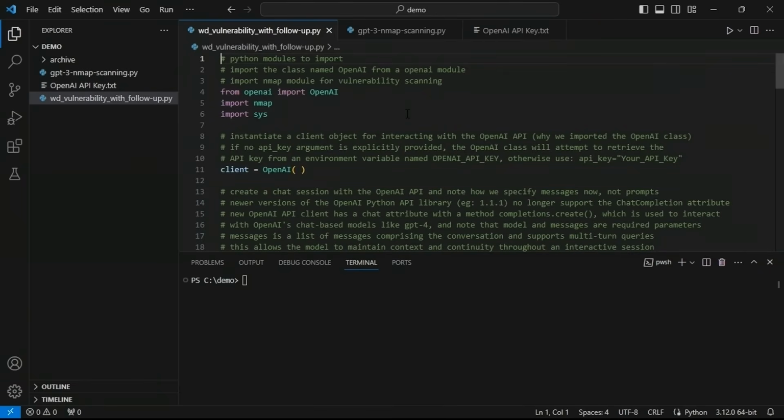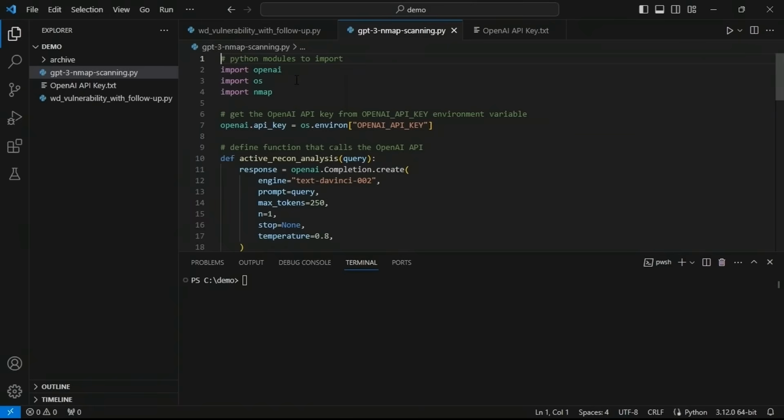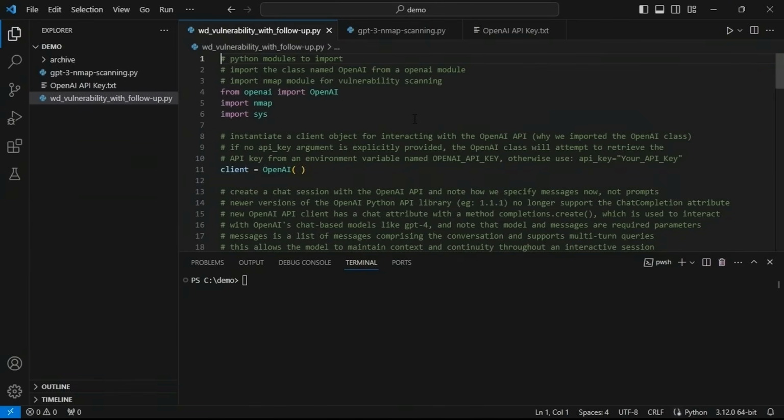Let's examine this code. On lines 4 through 6, we're importing the libraries and classes that we need. And this is one difference that we have versus the GPT-3 model. In line 4, we're importing the OpenAI class from the OpenAI module. In the GPT-3 script, we simply imported the OpenAI module. Okay, now further on line 5, we'll be using Nmap to perform our vulnerability scan. And then we import sys. We'll be using that in a loop that we're using later on.